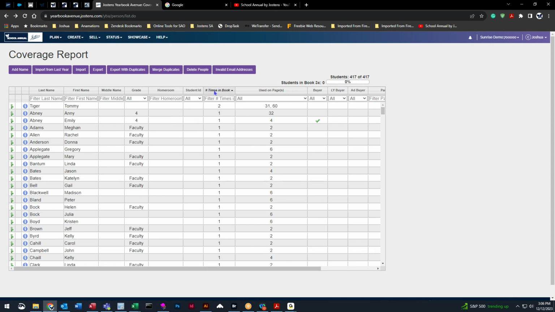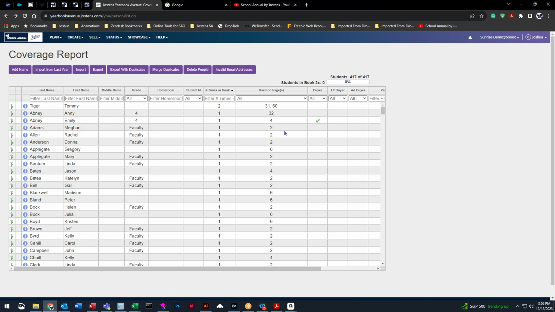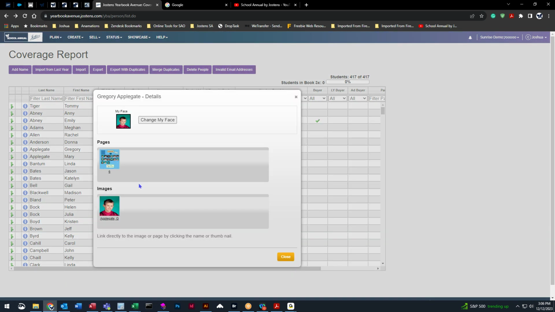Or you can come over here and click this little eye right here, and not only will it show you the page that they're on, but the picture that they're in. And it will also show you their face right there. You could do that to, say, this one right here. They'll show you what their portrait image looks like. So you can actually see the pages that they're in and what images they're in, or what images are being used.